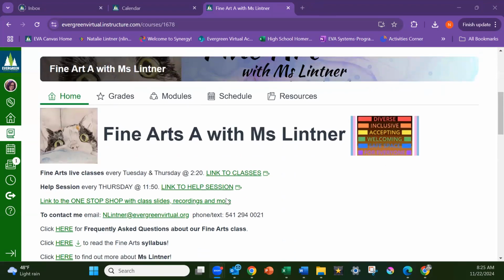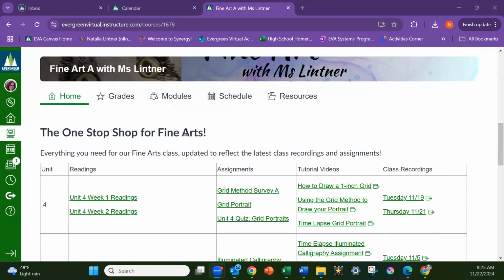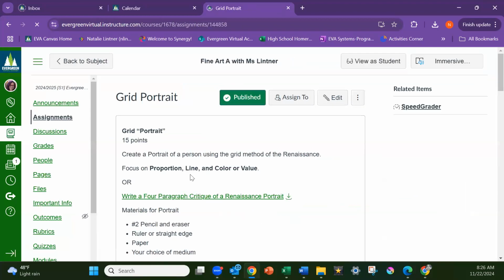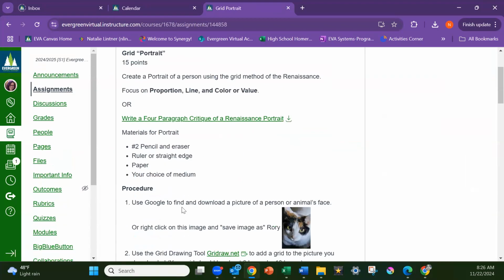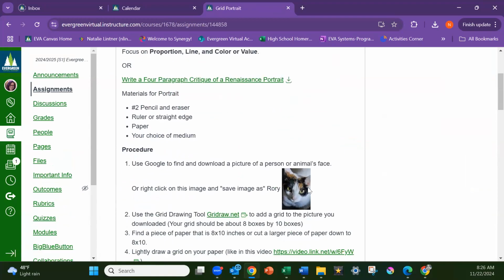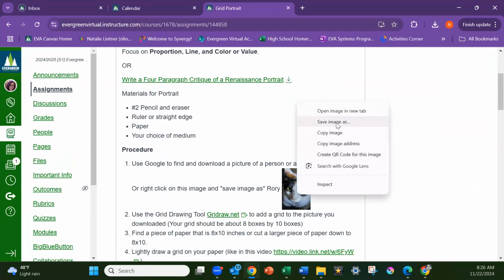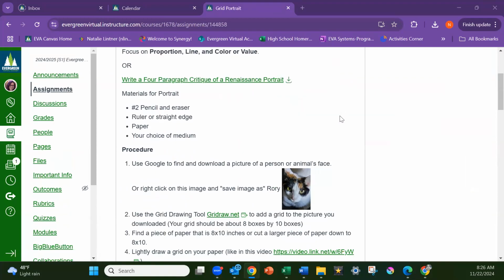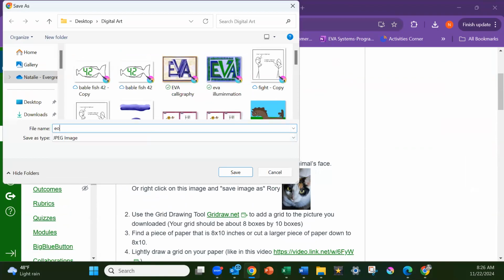That's GRIDDRAW.net. We're going to that one-stop shop for all your fine art needs because that is where you can access the assignment for the grid portrait. And the link to the grid draw tool and a photo that you can use is right there in the assignment instructions. I have a photo of Rory that if you would like to save, you right click, hit save image as, you can save it as Rory and you can use that image for your assignment.